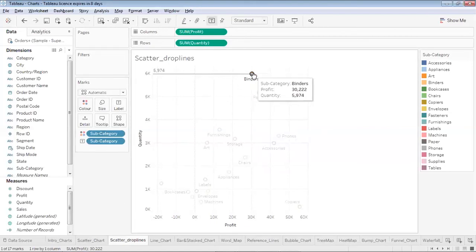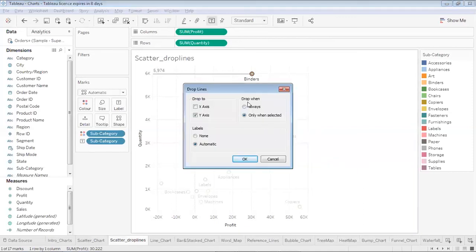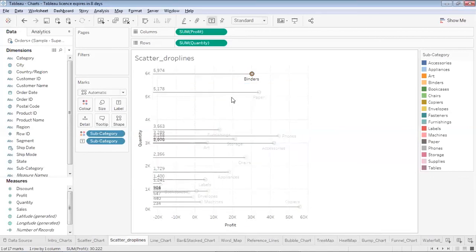So it's showing me only this value, which corresponds to the y-axis quantity. Now if I would like to see it for all my observations, I'll right click over here, go to drop lines, edit drop lines, and say show me the drop lines for all the observations. So when I do this and press OK, it's showing me the drop lines for all my observations. I hope this is clear to you, how to draw a drop line, because right now maybe there are too many scatter points, that's why it's still looking a bit hushy to you.